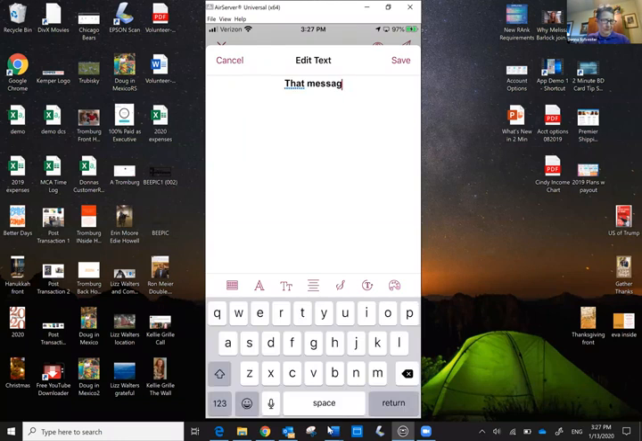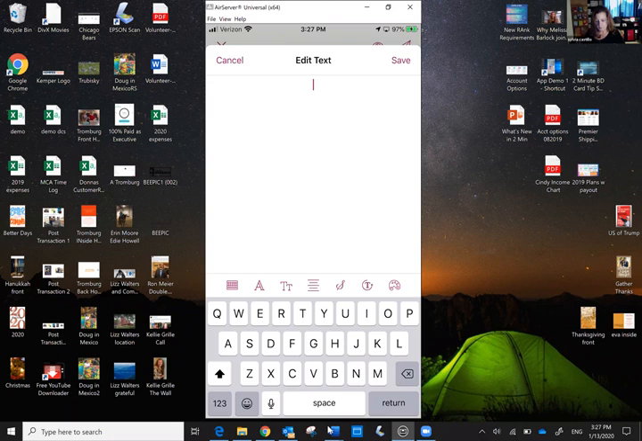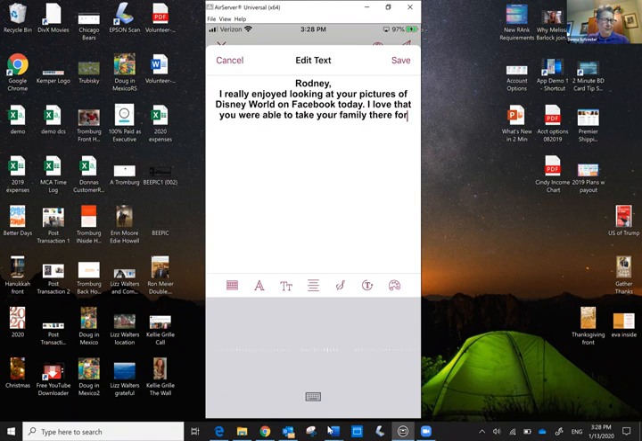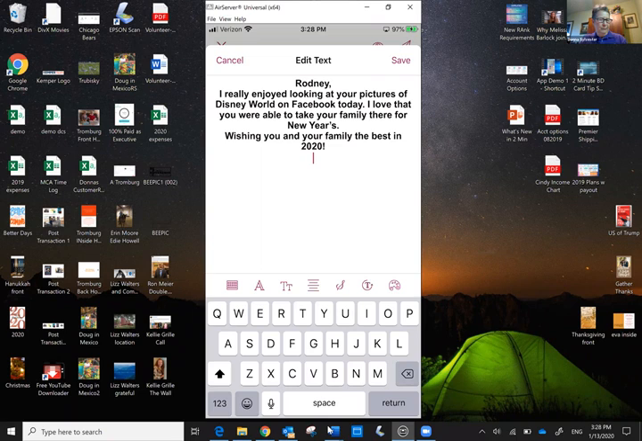Started too soon. Rodney, comma, new line. I really enjoyed looking at your pictures of Disney World on Facebook today. Period. I love that you were able to take your family there for New Year's. Period. New line. Wishing you and your family the best in 2020! New line. All right, there's my message. It looks like it came through pretty clear.